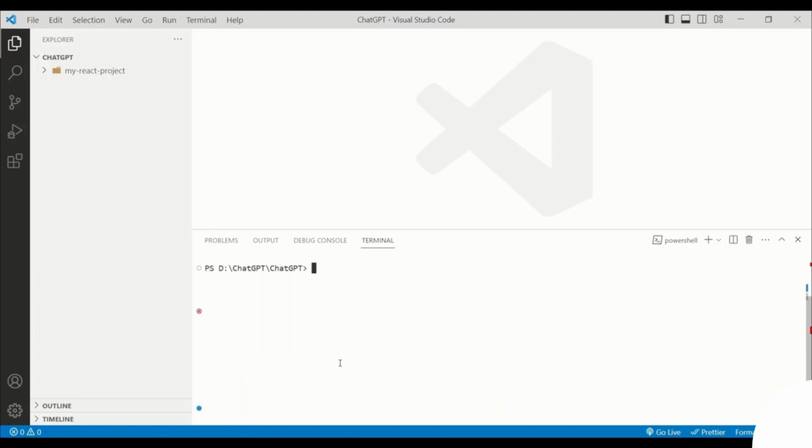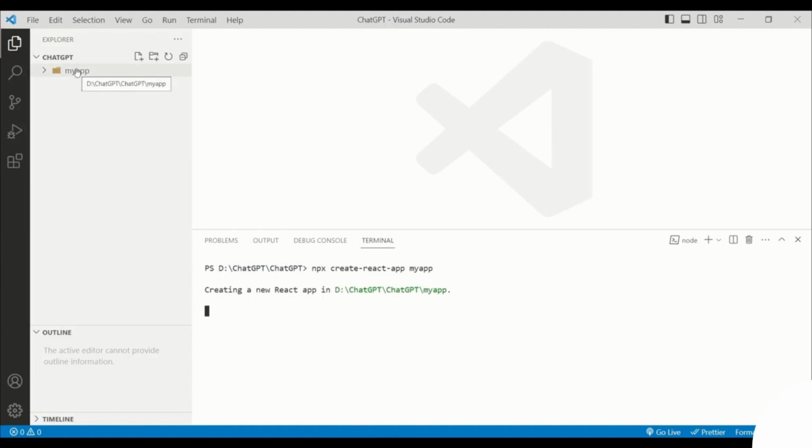I will open the terminal again. I will use the command npx create-react-app and the name of the app. I have created this folder named My App. That means the name of my folder will be My App and it will install the React app. Let's start the installation. Here you can see a folder is created with my app name and everything is installed.